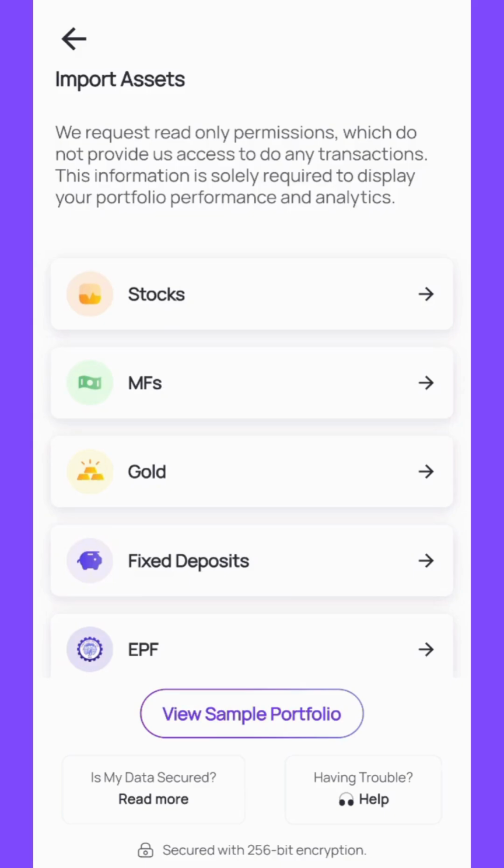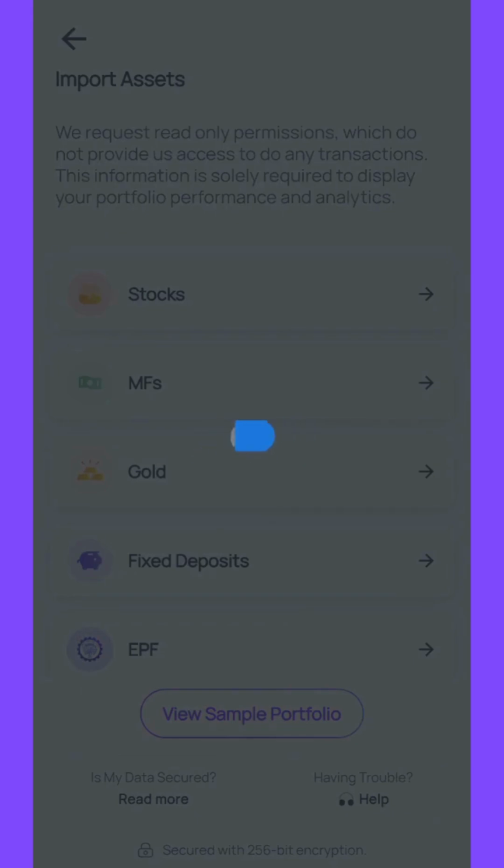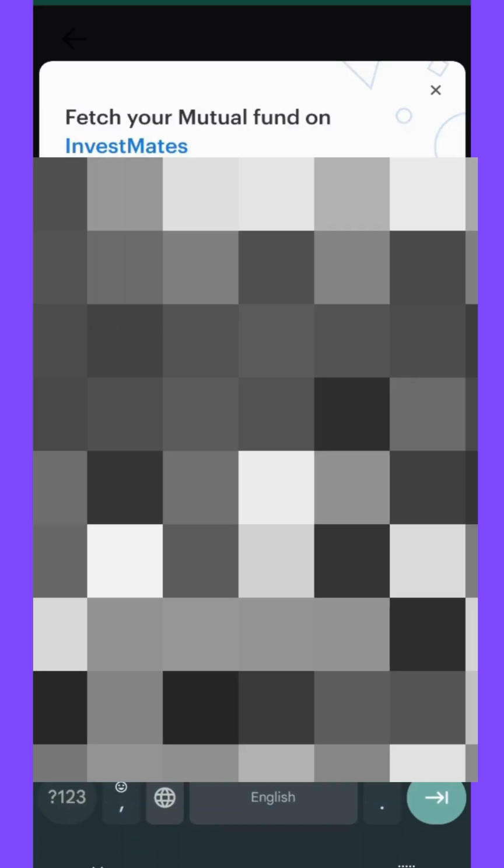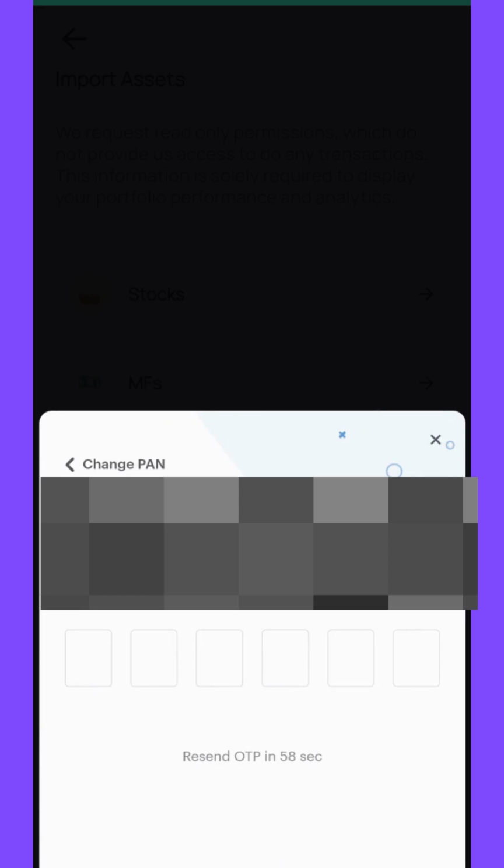In this case, we are planning to add mutual funds. So I click on mutual funds. Give it a second to load. Now enter the PAN card number and mobile number of your father. Click on Get OTP and you will be receiving an OTP to the mentioned phone number shortly.